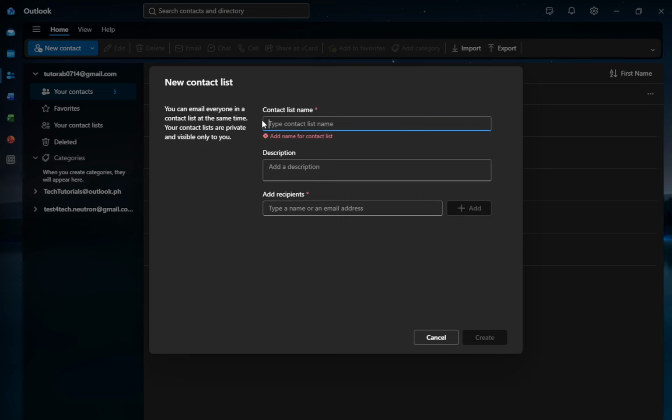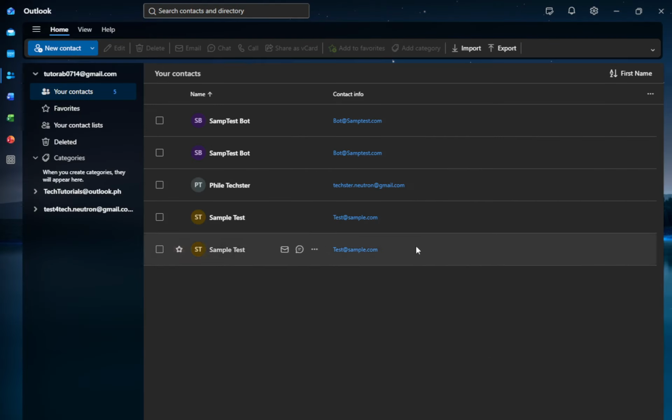Next, you can add the names or email addresses of the people you want to include in this distribution list. This step is crucial because it determines who will receive your emails. Make sure to double-check the email addresses you add. This ensures that your messages reach the intended recipients without fail.